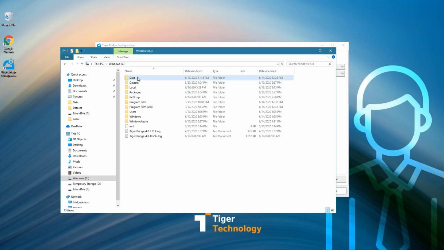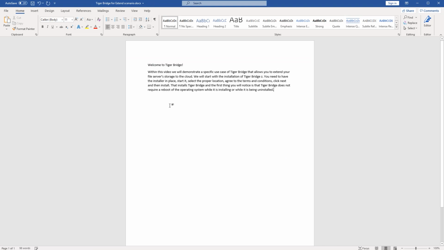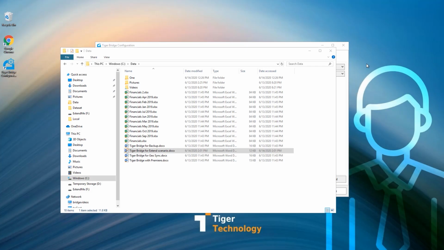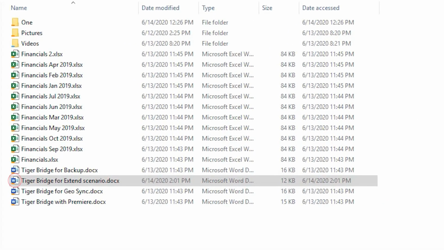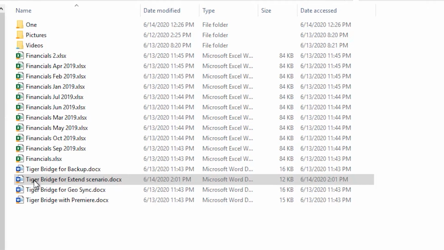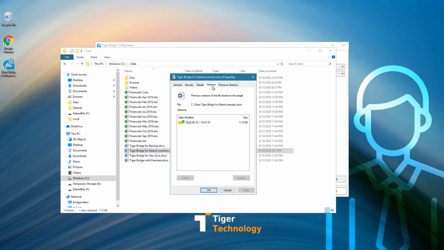Let's create a Word file within this directory and add some text inside of it. When we save and close the file, the information is replicated to the cloud, and in a couple of seconds we can see that the file is orange or replicated. The exact time depends on the TigerBridge replication policy configuration. If we right-click on the file and go to the Versions tab, we can see the current and only version.